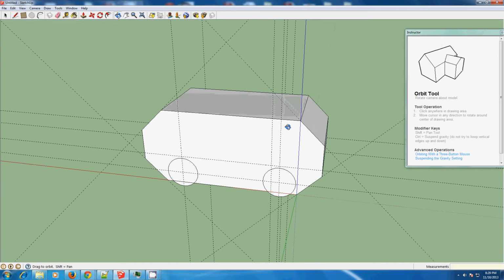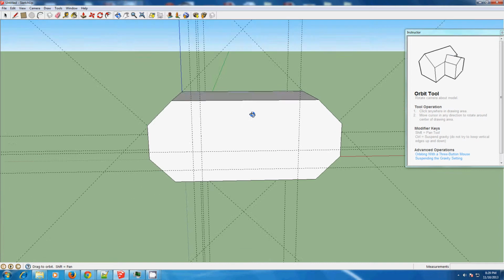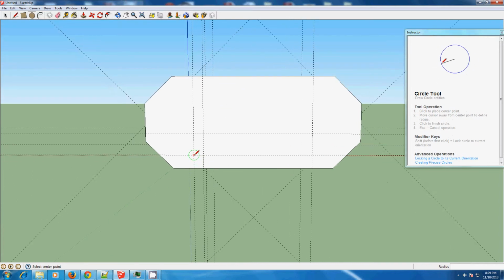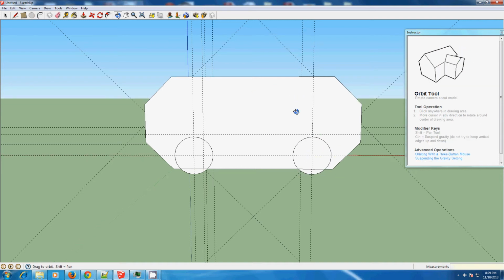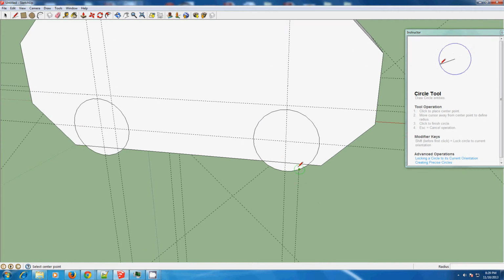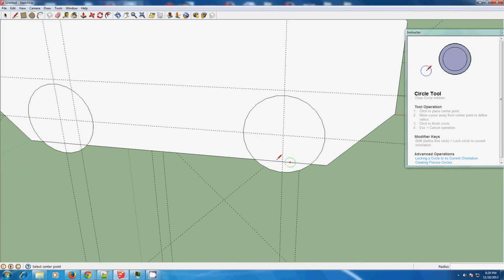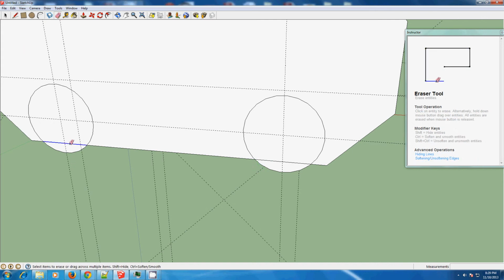Let's orbit over to the other side of the truck so we can add wheels while we have our circle tool out on the other side. So we're going to click 12, enter, click, drag out, 12, enter. Okay, so if I get a better view of the bottom of this wheel here, as you can see, there's a line. So what we want to do is we want to get rid of that line. So we're going to come up here to our eraser tool and erase these little lines here.